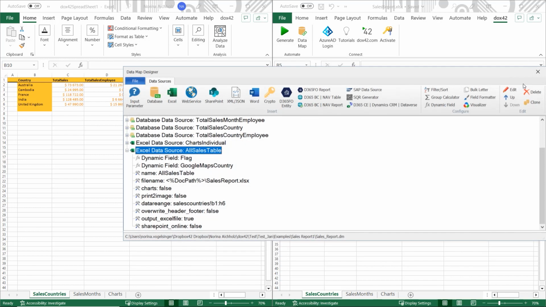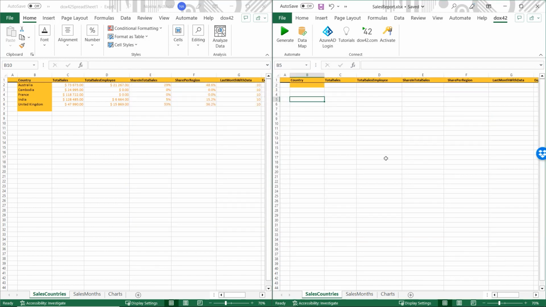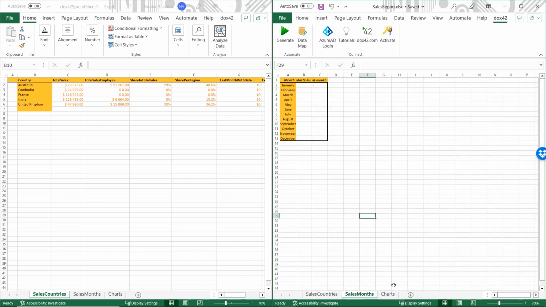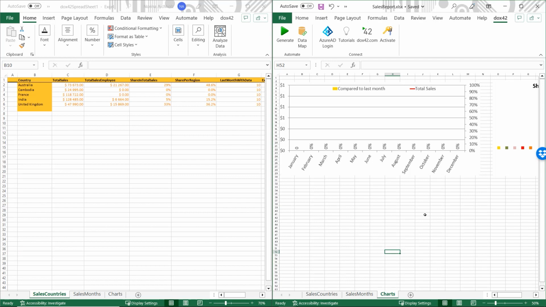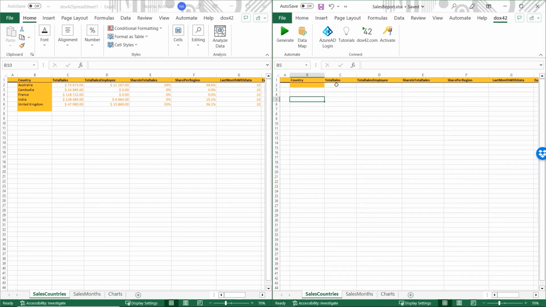If I close it over here, I will show you real quick, and that is the template on the right side. And you see that sales countries, that's the affected sheet. We further have sales months down here and charts, which of course are generated and based upon the data that we are including here in this table.